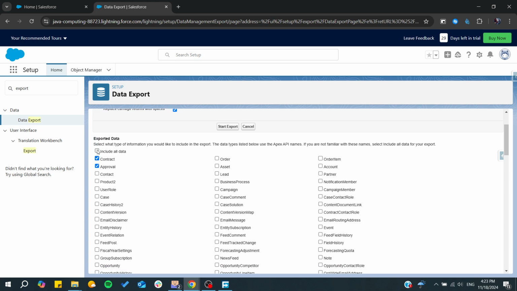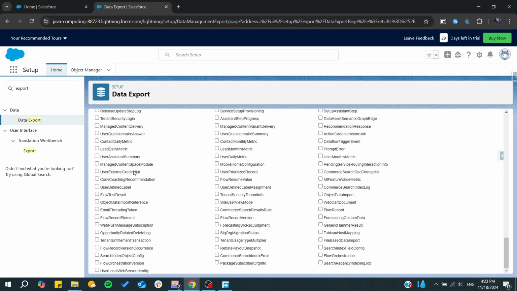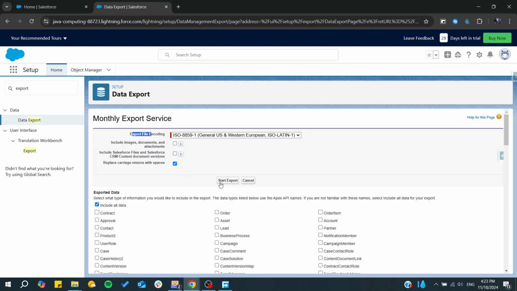So either we can click or include all the data, and of course you can have some export file encoding, and either you want to include all the images, etc., but it will take more space, more time, etc. And then after choosing everything, you will need just to click on start export, and you will have your data that will start exporting.